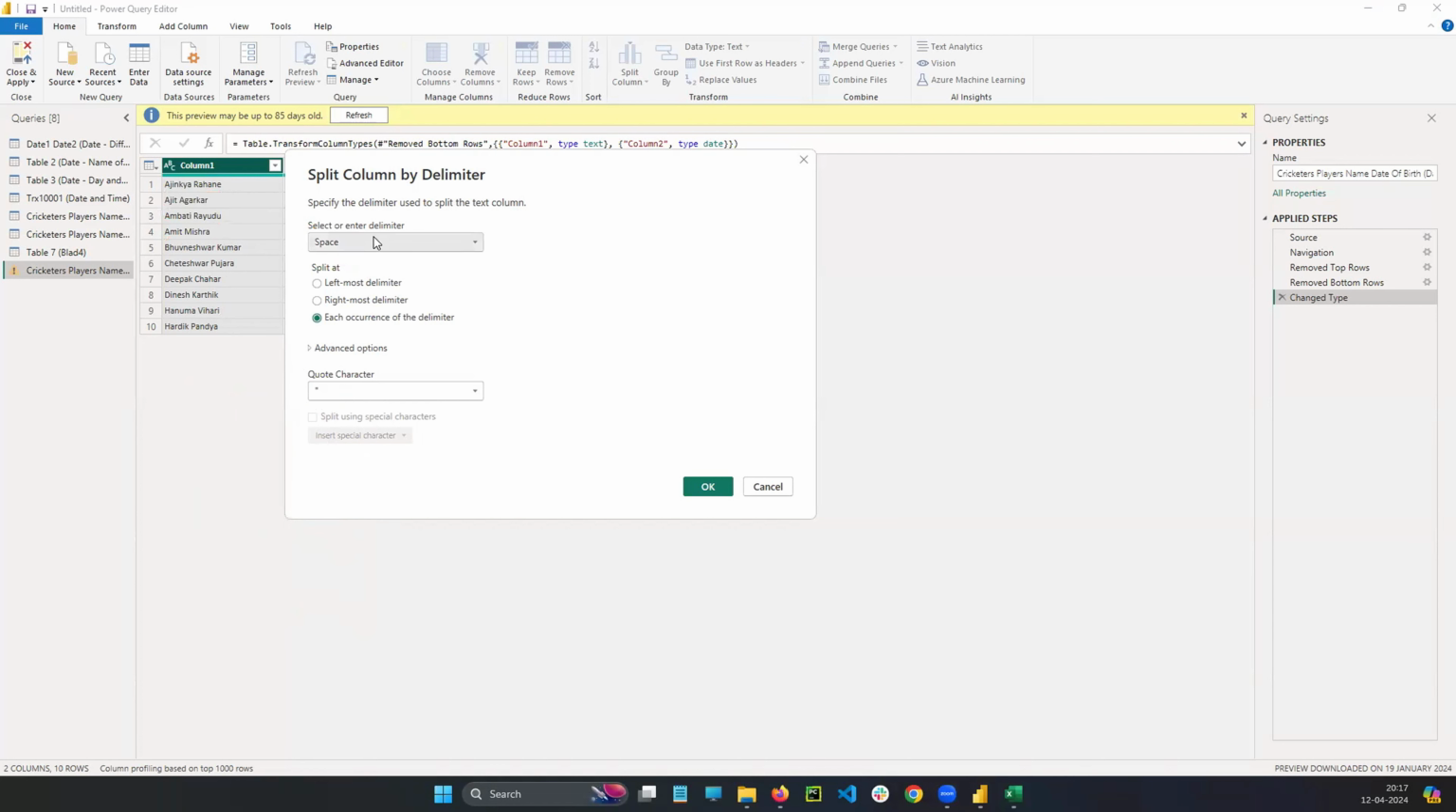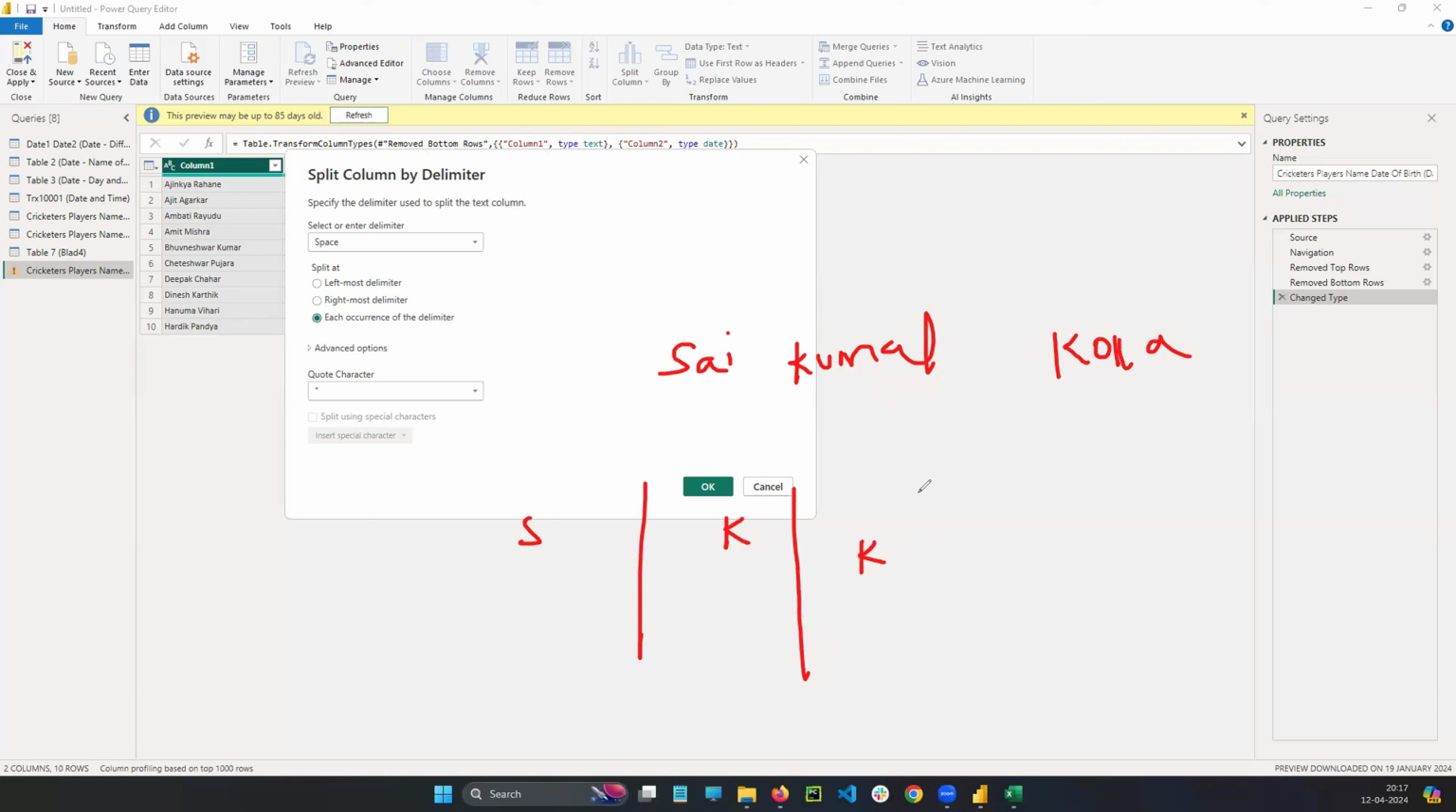So wherever there is a space, there are options: leftmost delimiter, rightmost delimiter, and each occurrence of the delimiter. What is the meaning of this? For example, if I write Sai Kumar Pola, suppose this is the name, and I apply this concept, how will it come? Three names. Sai is one piece, Kumar is one piece, Pola is one piece, because two spaces are there, so the three words will be divided.